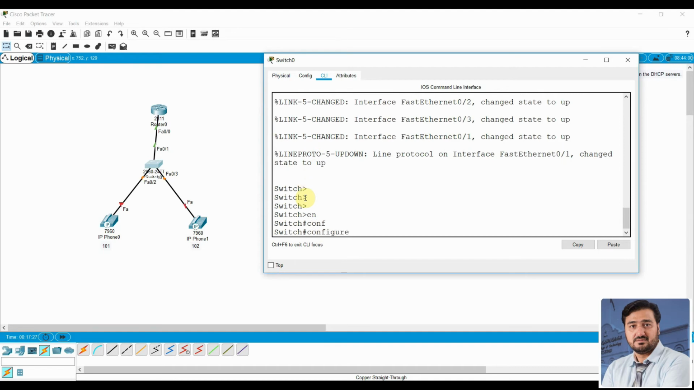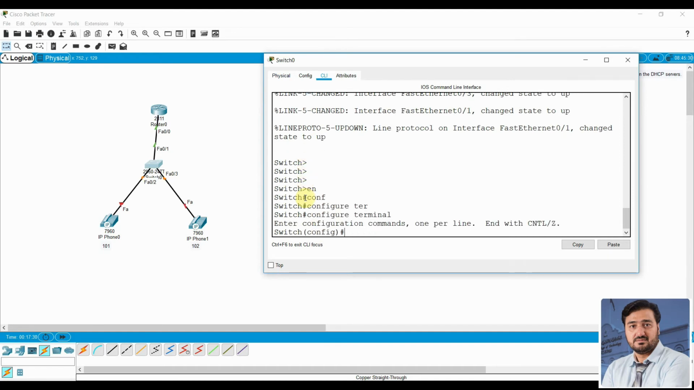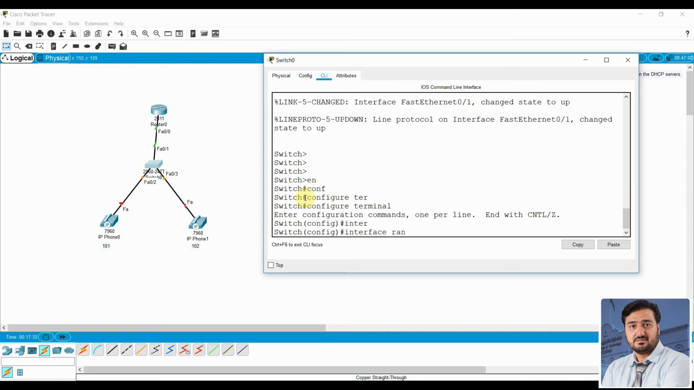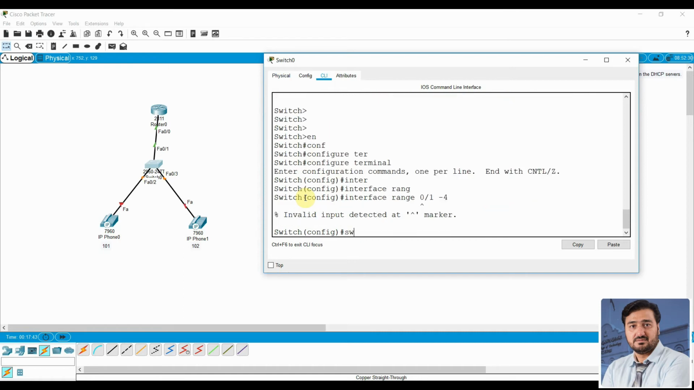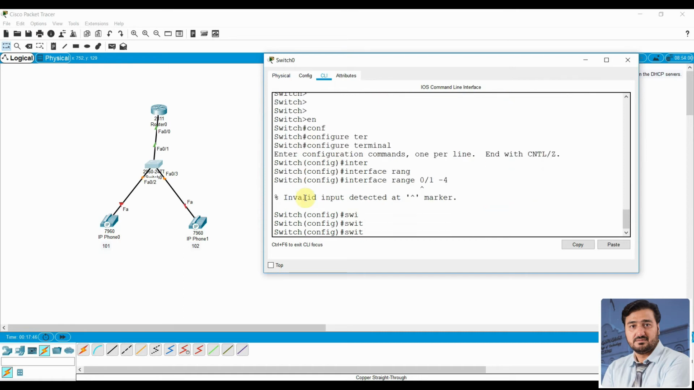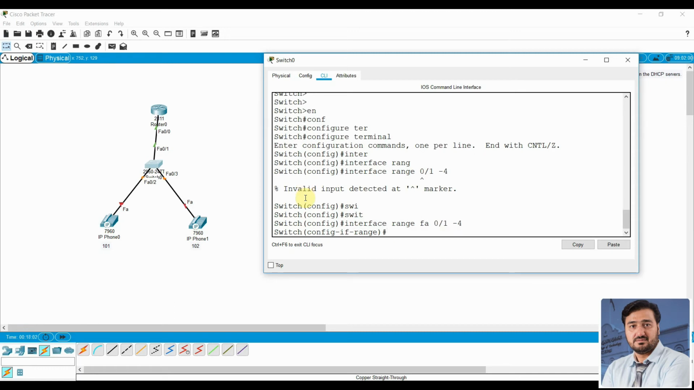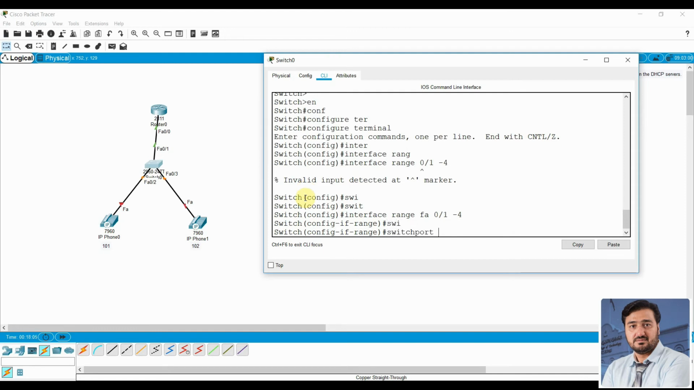Enable, configure terminal. Now interface range FastEthernet fa0/1 to 4. Okay, now after that what we need to do is switchport mode access.